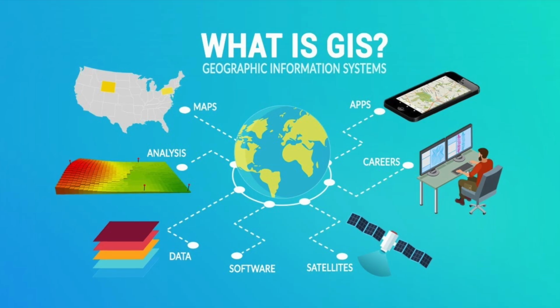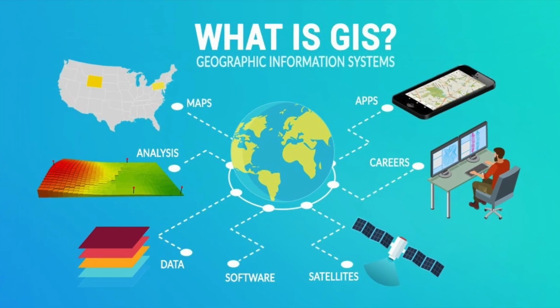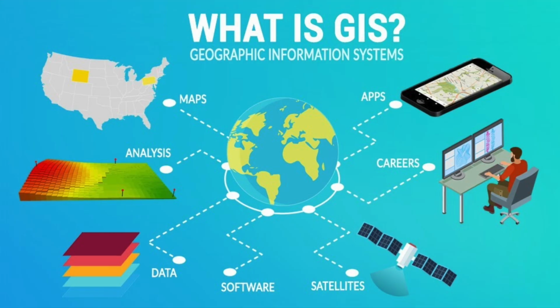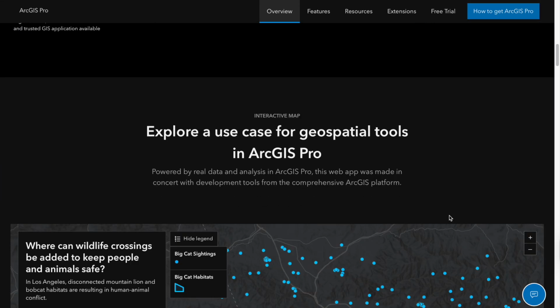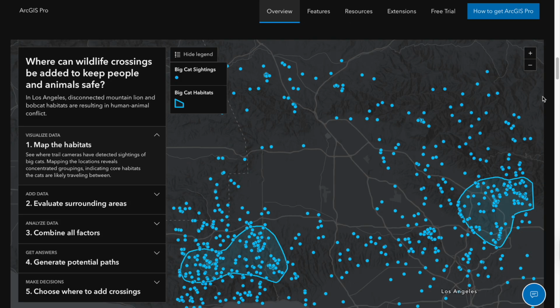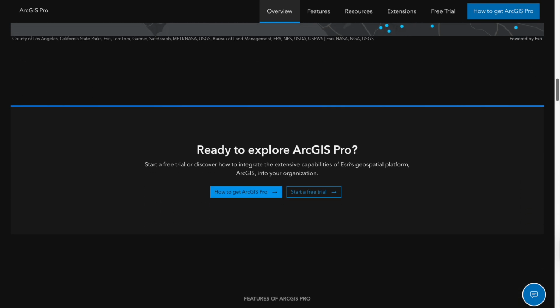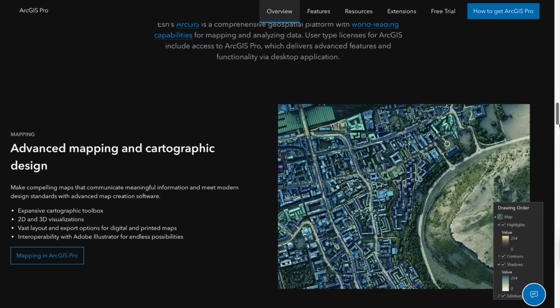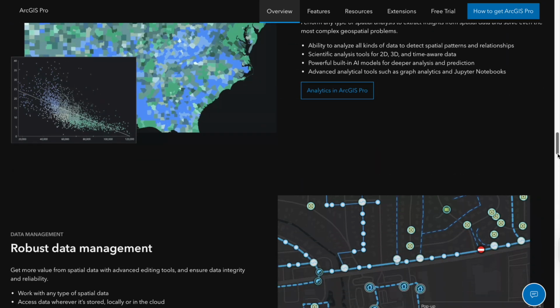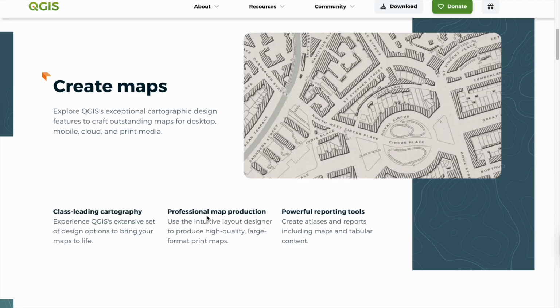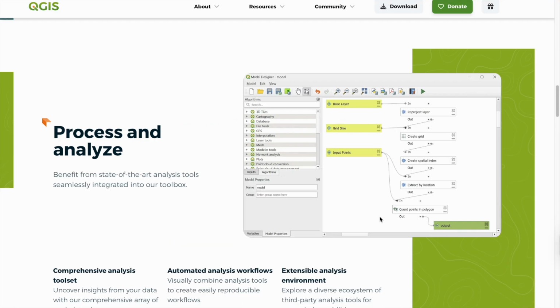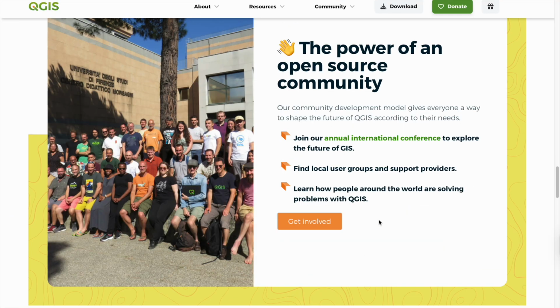Either QGIS or ArcGIS. I would personally recommend Arc if you're in the GIS industry and you know that Arc is a much more professional application compared to QGIS, but it's also very, very expensive if you're not currently enrolled in a higher education institution or working for a company that provides the service for free. Also, on the other hand, Arc just doesn't work on Mac OS. And this is why I'm going to be using QGIS, because it is free and open source. It's compatible with Mac OS.